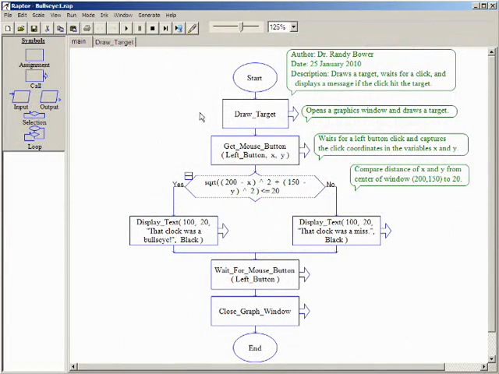Here is a Raptor graphics program that draws a target, waits for a mouse click, calculates how far the mouse click was from the center of the target, and displays a message to the user. In addition to the selection symbol, there are two other new features. First is the use of a subchart to draw the target.